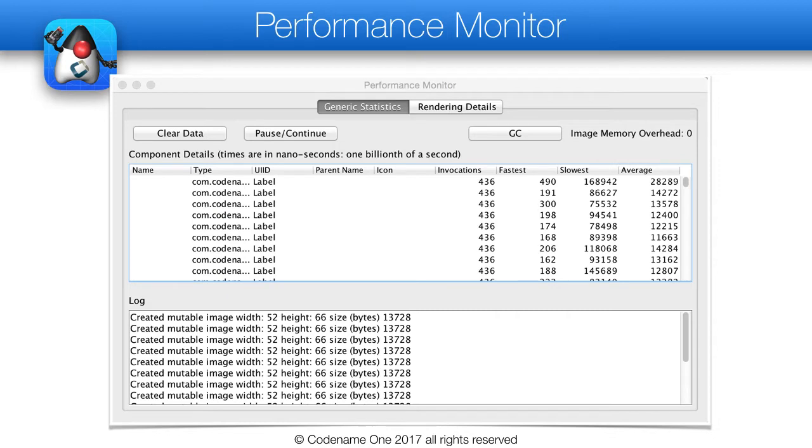The performance monitor is a simple tool built into the simulator that provides some insight into performance issues you might run into. The performance monitor tool focuses on rendering speed and won't help you with logical performance issues. The performance monitor tool is launched via the simulator performance monitor menu option in the simulator. This launches the following UI that can help you improve application performance.